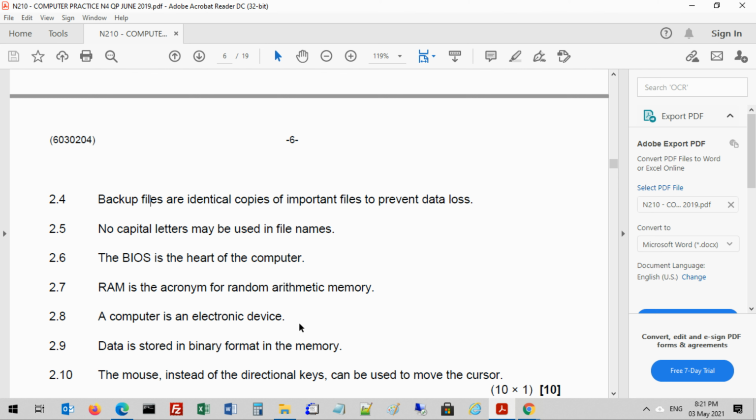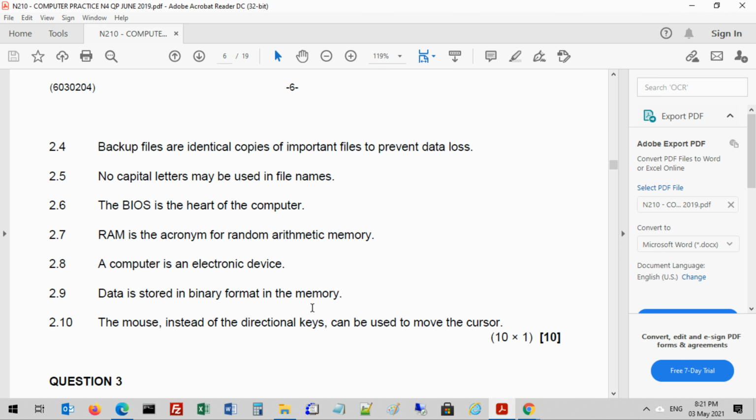A computer is an electronic device. That is quite clear and simple. True. Data is stored in a binary format in the memory. That is true. Remember, I always explain to my students that a computer also uses a language. Okay, you get Java and C++. That is the language that the computer speaks. That's why our IT guys must be able to speak that type of programming language, and their language has an alphabet, and it only consists of a 1 and a 0, and that we call the binary alphabet or the binary format, which means either a 1 or a 0.